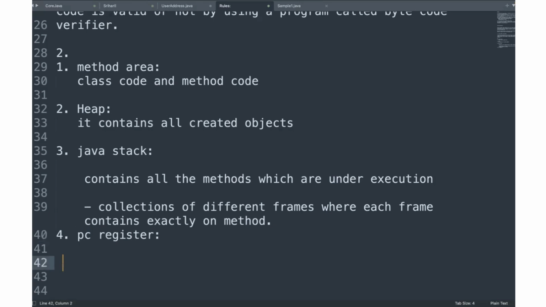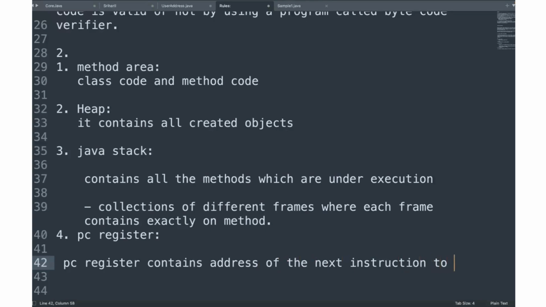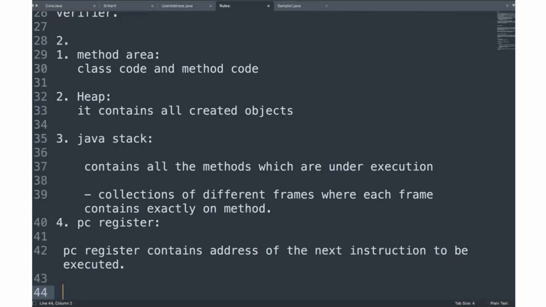As I told you, what is the PC register? The PC register contains the address of the next instruction to be executed. Address of what? The next line, the next instruction, I mean to say the next instruction to be executed. So this is what the PC register does. It contains the address of the next instruction to be executed.